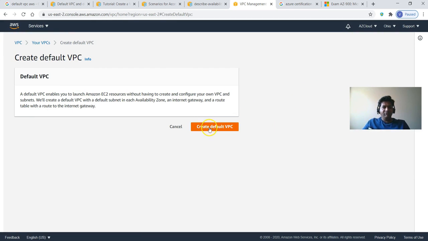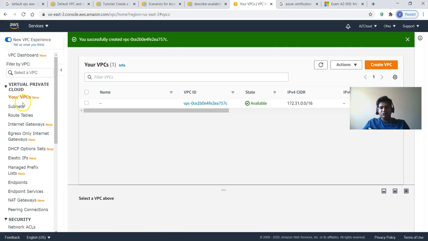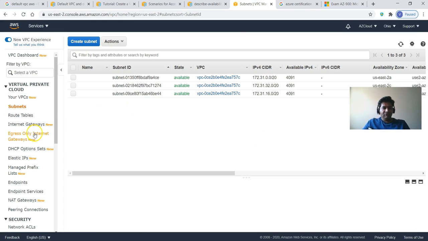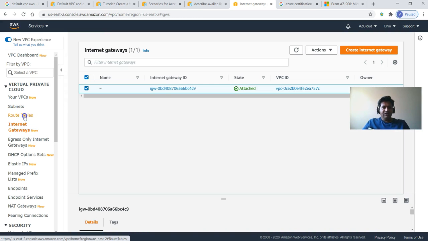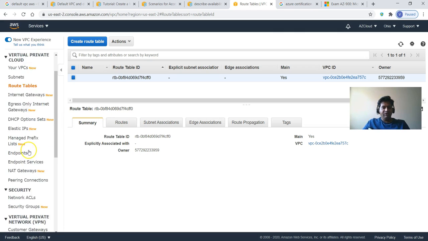We can very well create the default VPC just by clicking Actions and Create default VPC. So now what I deleted is available again. It created the VPC with all the subnets, and the internet gateway is already attached to the VPC. It also brought the routing table back.